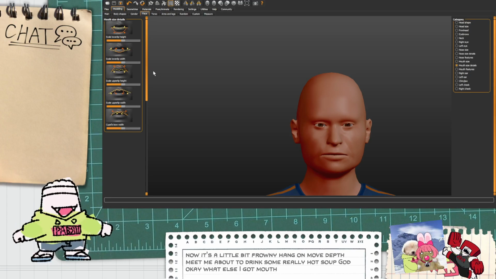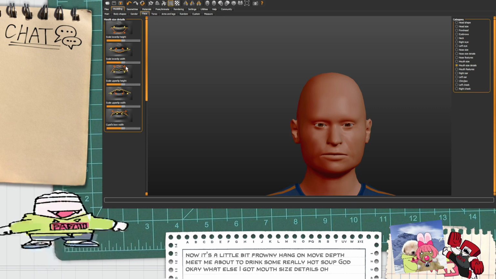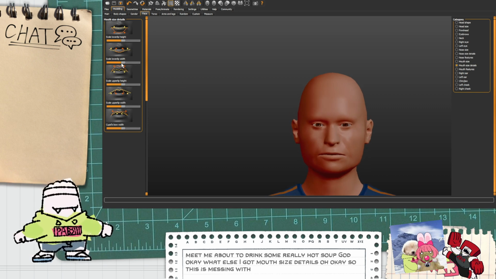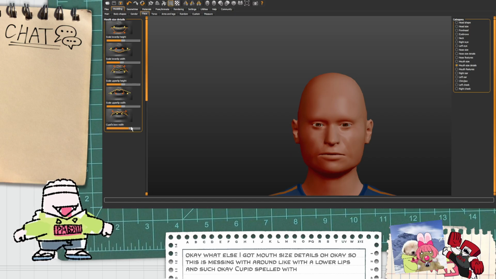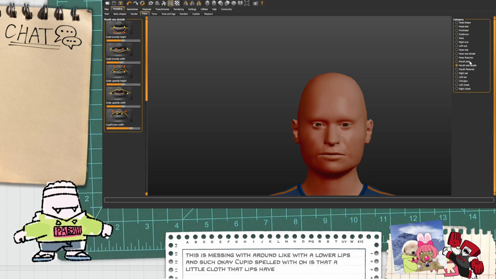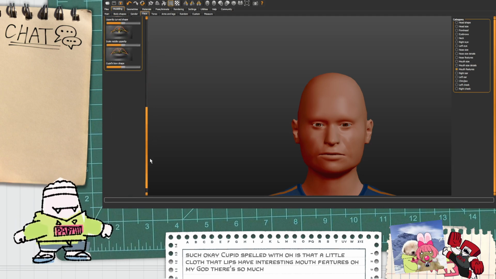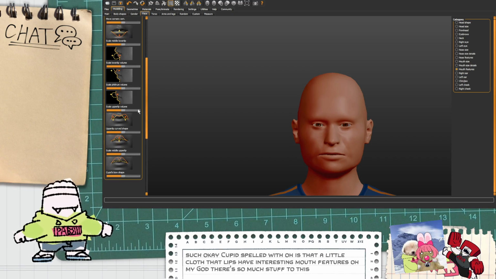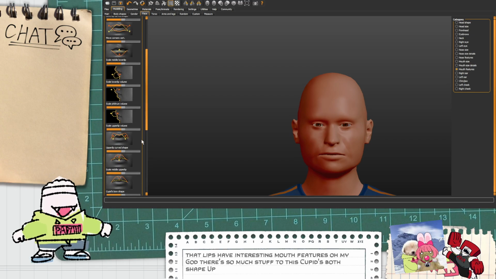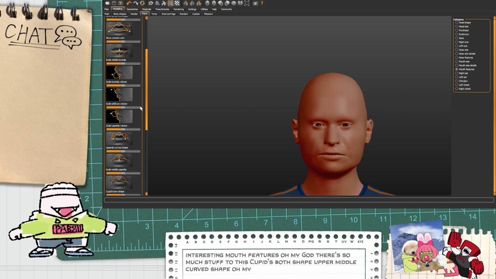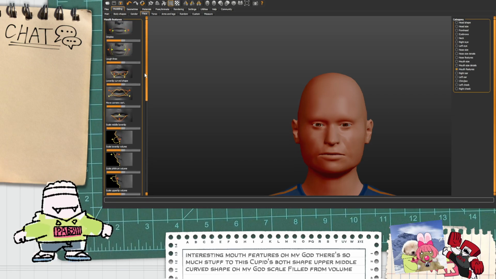Mouth size details. Oh, okay. So this is messing around with the lower lips and such. Okay. Cupid's bow width. Oh, is that the little cleft that lips have? Interesting. Mouth features. Oh my god, there's so much stuff to this. Cupid's bow shape. Upper middle curve shape? Oh my god. Scale philtrum volume? This is so advanced. I'm gonna add a couple of laugh lines.